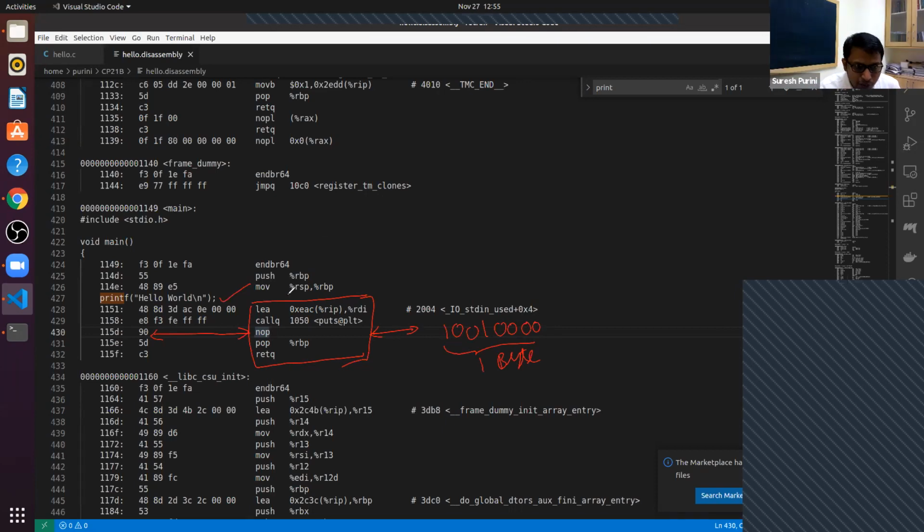Similarly, the pop instruction is also encoded using 1 byte. Ret Q is also encoded using 1 byte, but the LEA instruction is encoded using 7 bytes, and the call Q instruction is encoded using 5 bytes. So if you see this one, how many? 1, 2, 3, 4, 5, 6, 7. So there are 7 bytes.